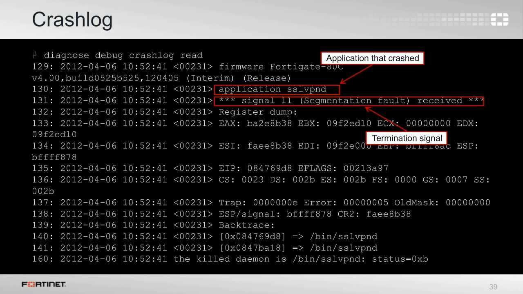Each time an application crashes or closes, an entry is generated in the crash log. When an application crashes, the entry contains the name of the application, the time it crashed, and the termination signal. This slide shows a sample of a crash in the crash log. In this example, the application that failed was the SSL VPND process, which manages SSL VPN connections. The termination signal is 11, which is a segmentation fault.